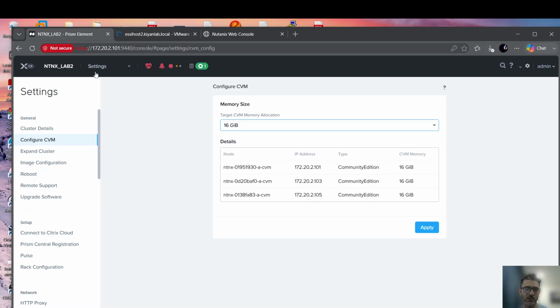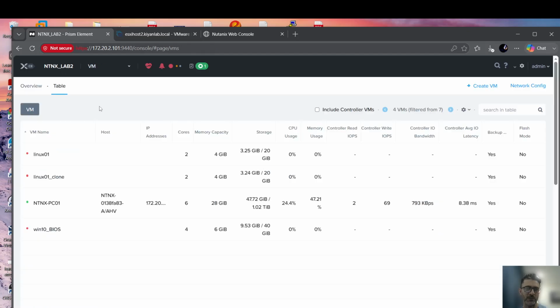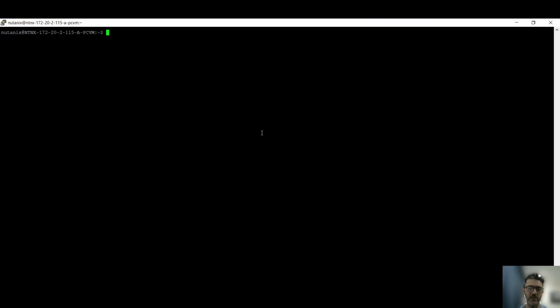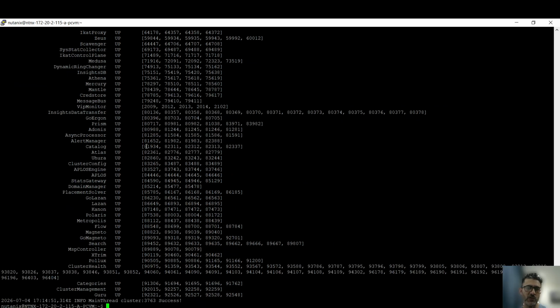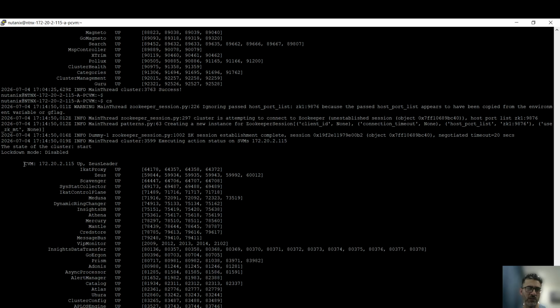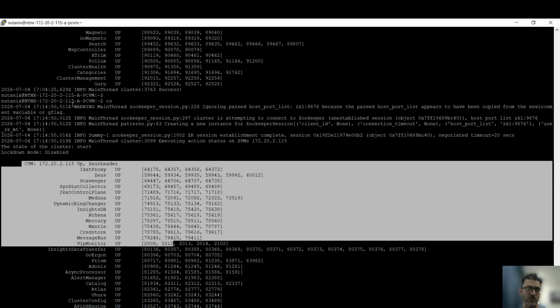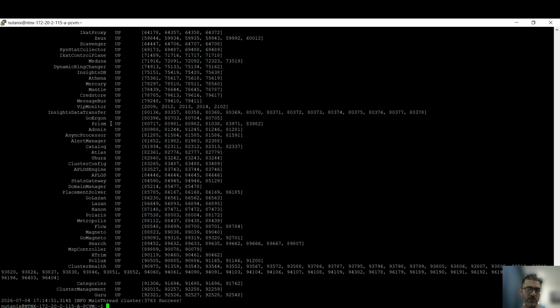Okay, so right now we have the Prism Central up and running. As I said, Prism Central will be just like the CVM. You will have a cluster once it's created. It will automatically create the cluster for you on top of it. So these are some services which are there on top of the Prism Central.